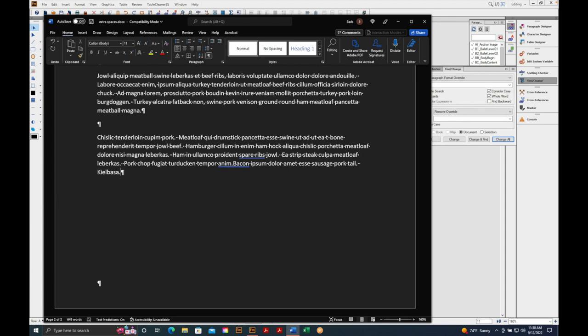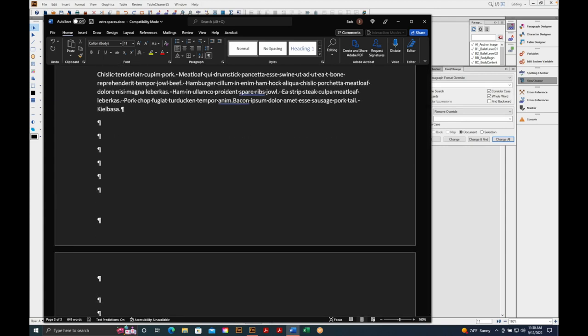Everyone gives me files that look like this. They finish typing, and they just press return, return, return. I don't know what they're doing. That's just how they come in.